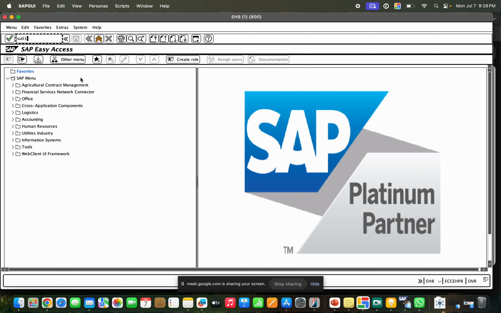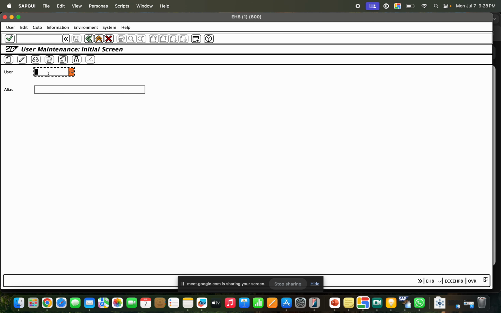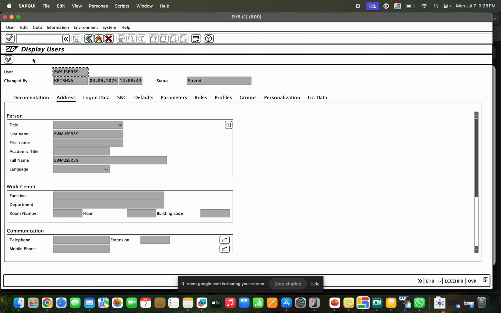SU01. This is the user master, where they are creating your user ID. My user ID is EWM user 39. So I'm just going there and looking at the display. I can see my entire information. In real time, the user's name will be there, and their department, function, telephone number, mobile number, all of it will be here.